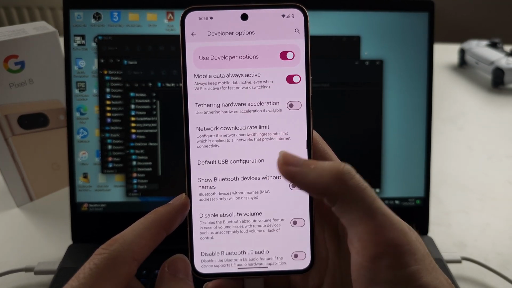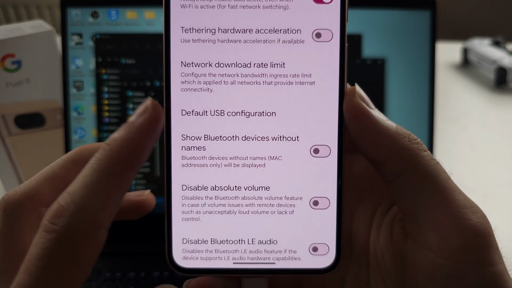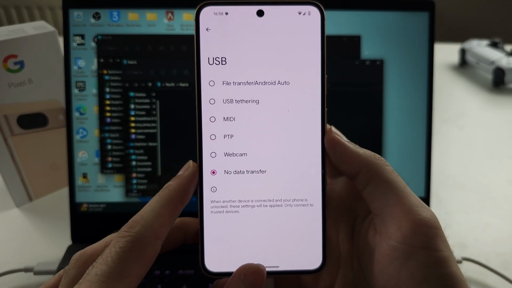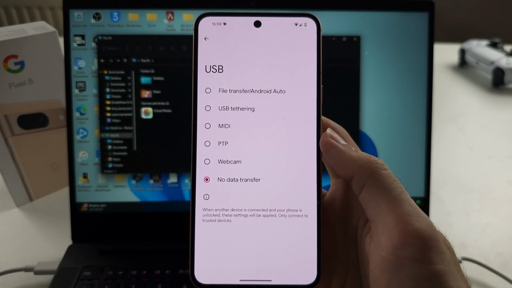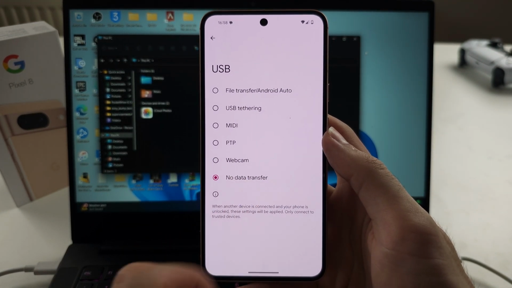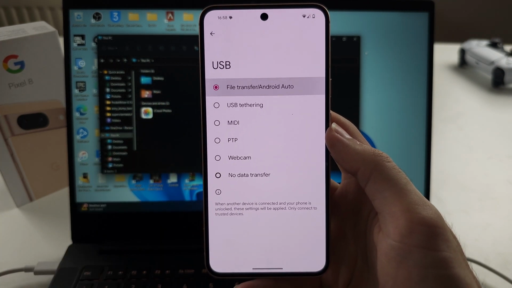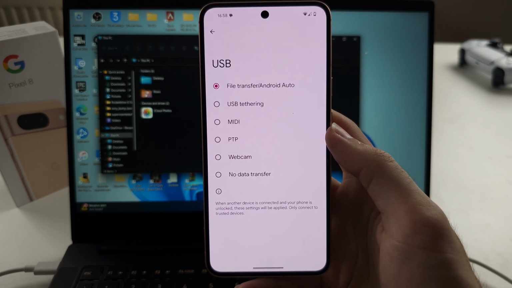In Developer Options, we need to scroll down and keep on scrolling until we see this certain feature. It's called Default USB Configuration. Tap Default USB Configuration, and by default, this is set to no data transfer. We want to select this to File Transfer / Android Auto.